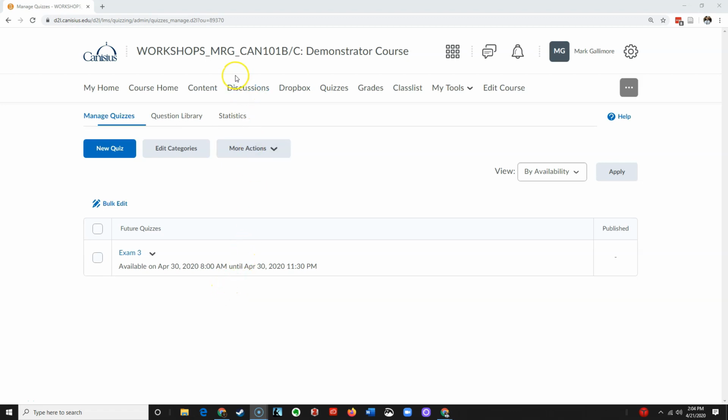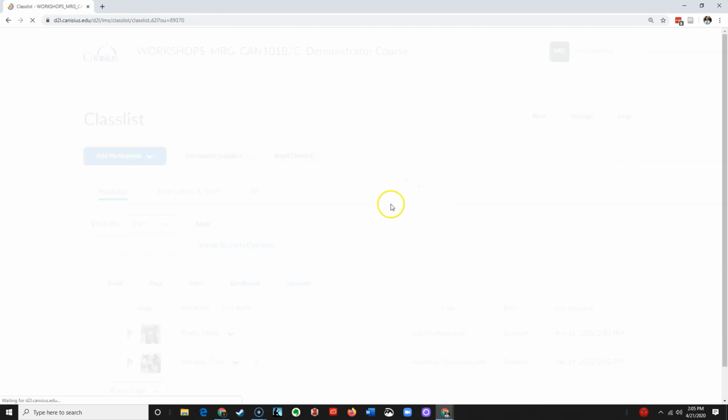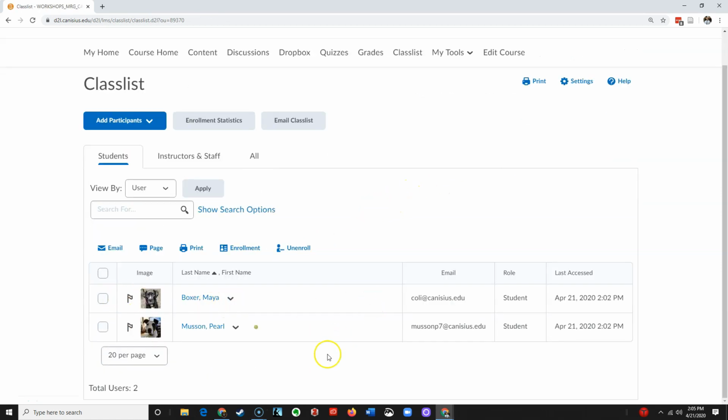You may be using a merged course space in D2L where you have two sections that can access all the course content. The usual example is an MRG, sections B and C of a particular course, but it can also be two different courses, CAN 301 and CAN 501. Either way, you have two sections in your class space.